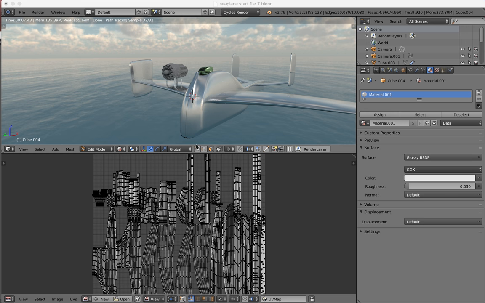To part four of our seaplane modeling challenge. Last time we unwrapped our model and we got it into Substance Painter. Let's have a look at working with Substance Painter just fairly quickly and getting our results back into Blender.